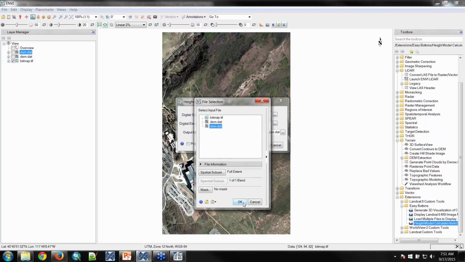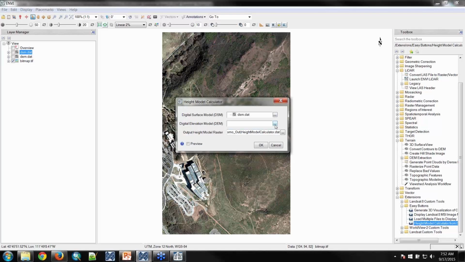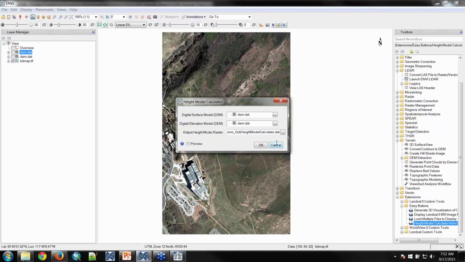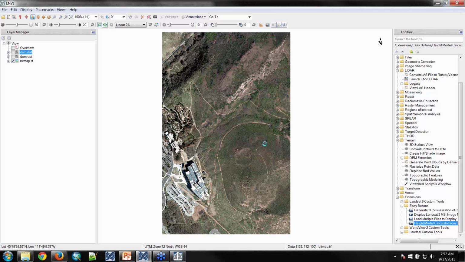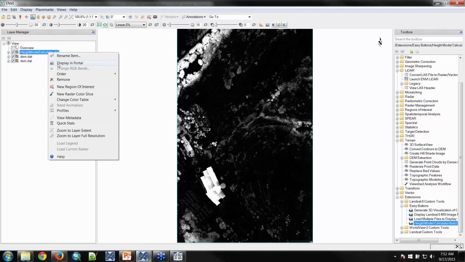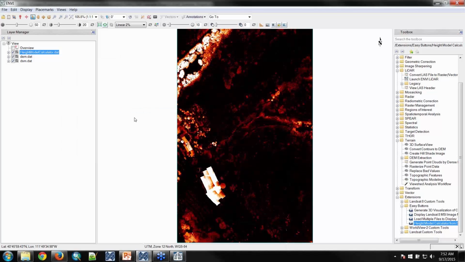So let's go ahead and open our surface model, open our elevation model, click OK. And now we have a height model that was generated. And I guess my point in doing this demo is showing just how quickly these things can now be done within core ENVI. So very quickly, we've got a product that we've generated. And there's a whole lot more that can be done with this.